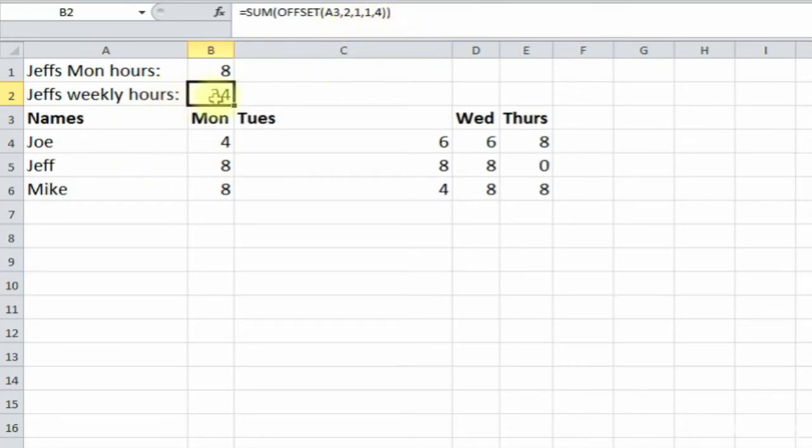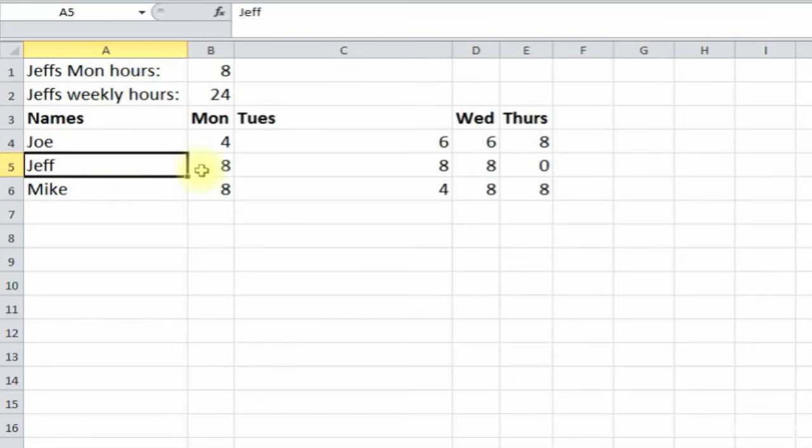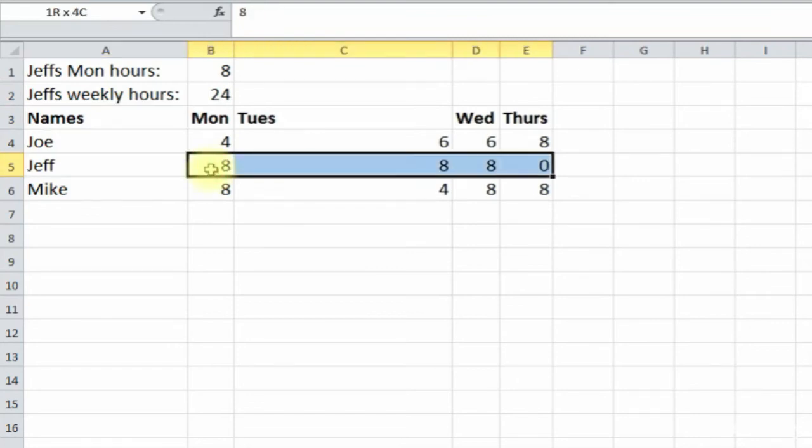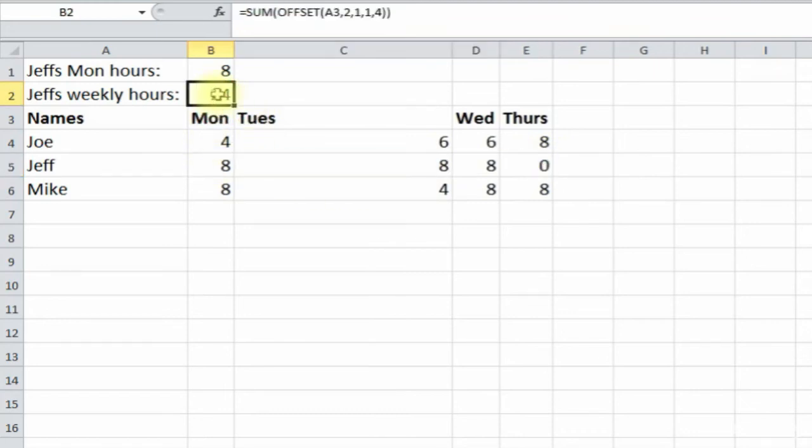So if you look at this, see it's summing what range? This range, which is starting here, moves down 2 over 1, and then it's 1 high, 4 wide. So this is the range. It's just summing up these. 8 plus 8 plus 8 plus 0 gives you 24.